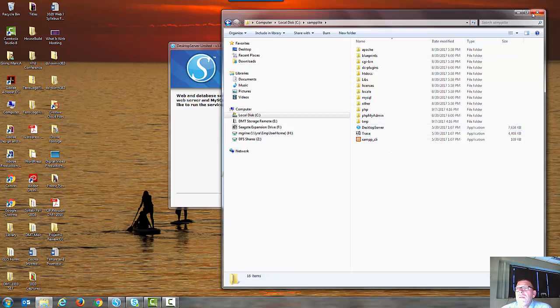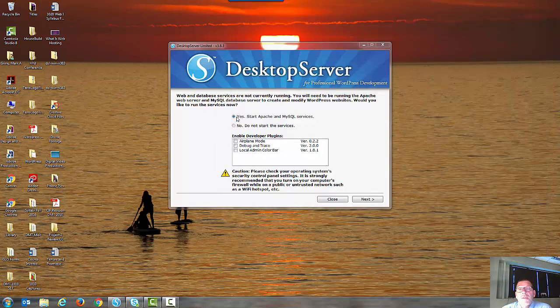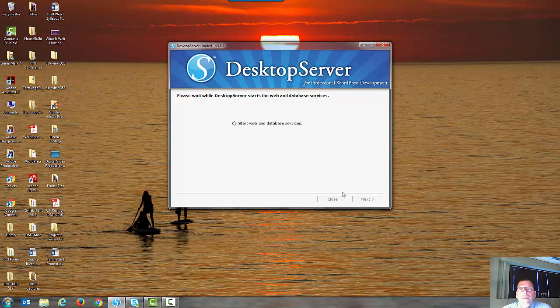So once we have that up and running, you want to say yes, start Apache and MySQL service, and say next. This takes a minute to load and get those services started for us. It says done, say next. Then that gives us the option of starting or stopping the database services, removing or copying an existing website, or creating a new development site. We're not going to do any of those things.